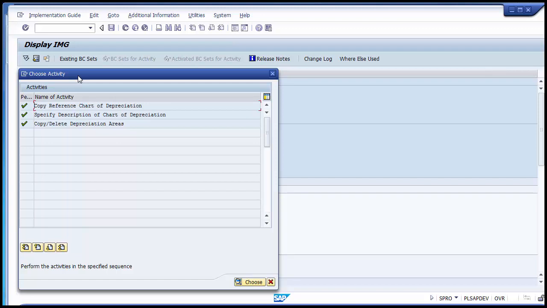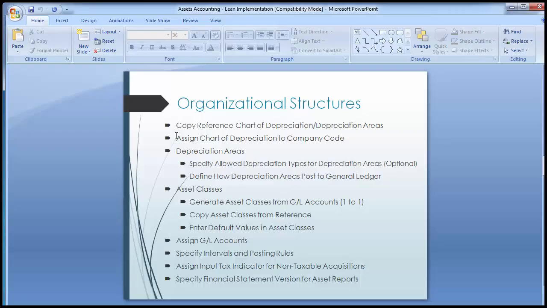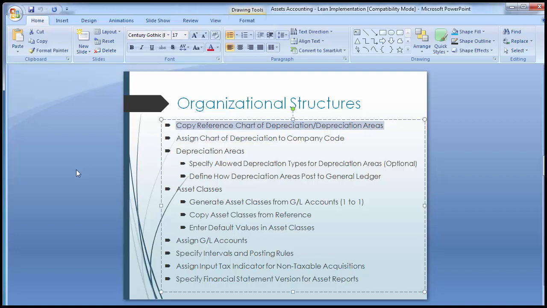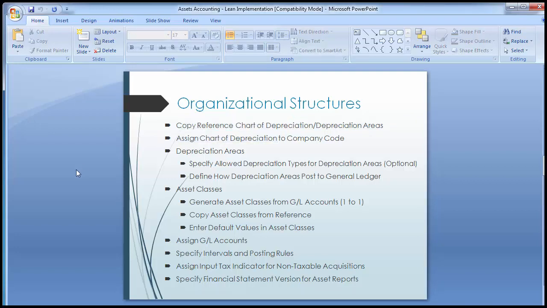SAP comes delivered with many country specific charts of depreciation as reference charts, as we have seen a while back, which can be copied to create your own chart of depreciation, whereas the chart of accounts can be created from scratch as a new entry. So this is all about the first step, that is copy reference chart of depreciation and depreciation areas.